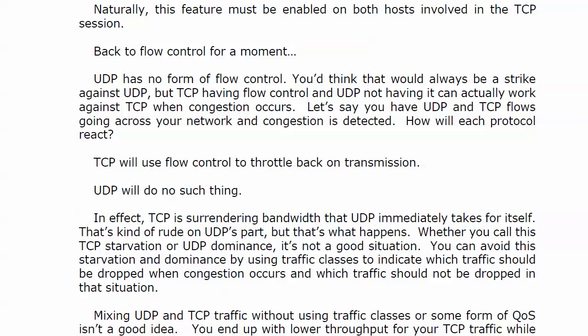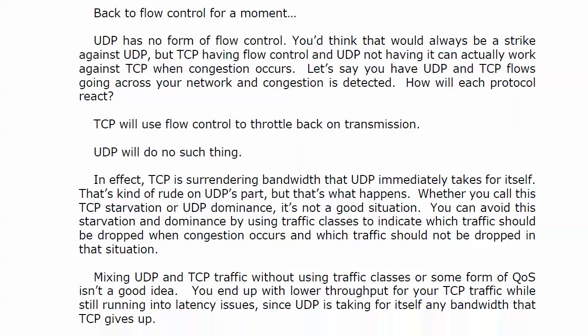Because when your TCP and UDP traffic is in the same class, we're not breaking the flows up in any way, well, that's where the starvation and dominance comes in. Mixing UDP and TCP traffic without using some form of quality of service, it's just not the best idea. Sometimes you just can't help it, but you could end up with lower throughput for your TCP traffic while still running into latency because UDP just takes that extra bandwidth that TCP is freeing up and takes it for itself.